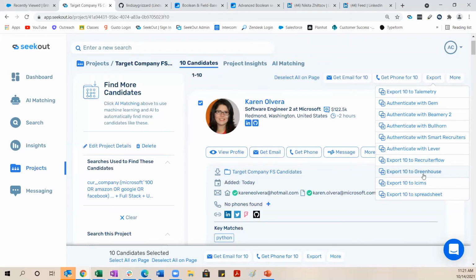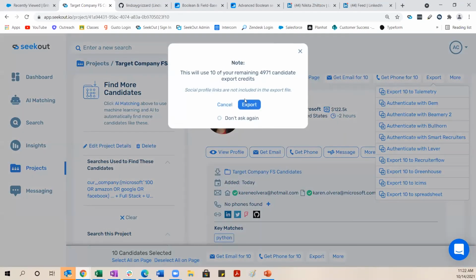Now, if your organization has not set up that one-way integration, you still have another workaround to be able to export these candidates into a CSV file that you can then use to upload into your ATS or CRM. So same thing, you'll come to this export button once you select the candidates to export, and right down here at the bottom, you have the option to export to spreadsheet. Depending on how many candidates we're exporting, that is how many of those 5,000 export credits we're going to use. So I'm about to use 10 of my 4,971 export credits.